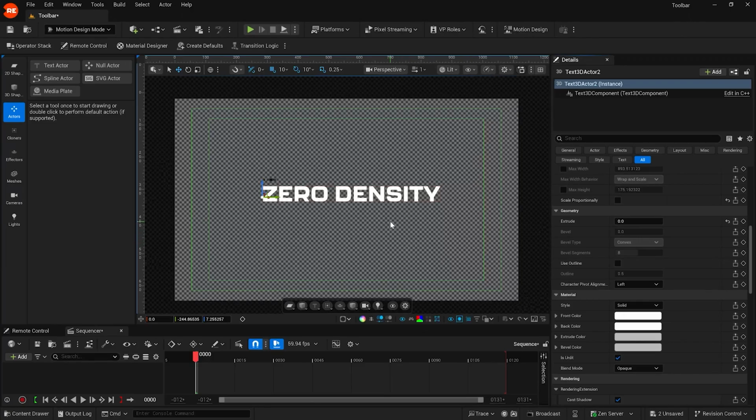We can move on to our geometry features. Motion Design Text Actor is basically a 3D actor. In fact, if you look at the very top of the Details panel, you will see that our actor's name is actually Text 3D Actor. Therefore, you can add extrude or bevel to this actor. With Use Outline, you can get outline lines for your text. And of course, you can adjust the thickness of your outline.